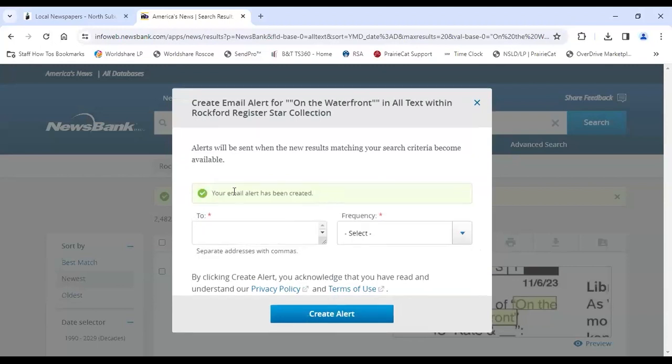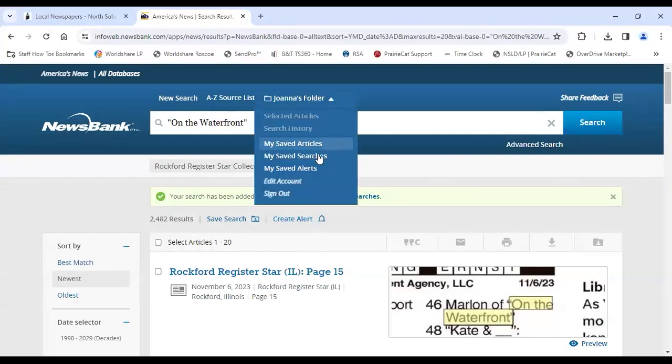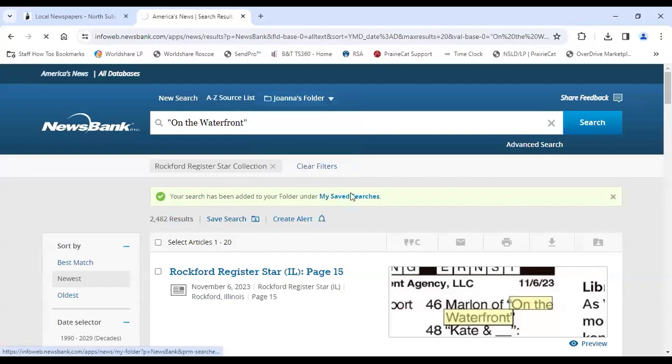And then you'll get the confirmation up here with the green checkbox. Your email alert has been created. And then you can also check in your folder by selecting your folder at the top and then going to My Saved Alerts.